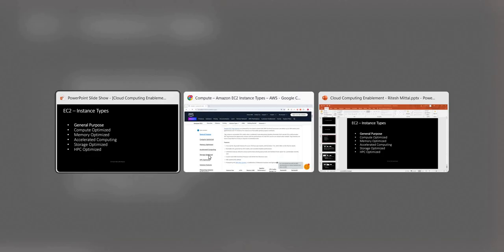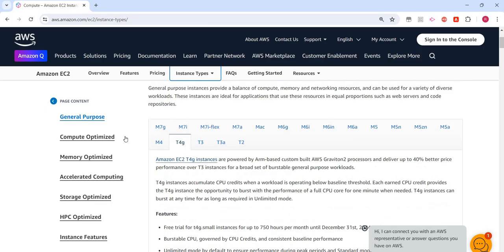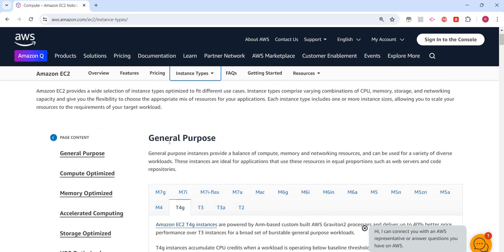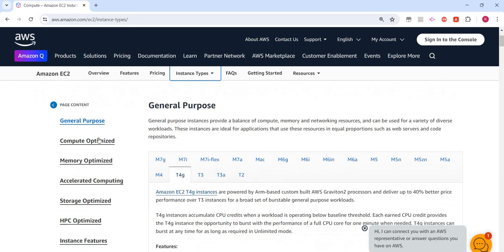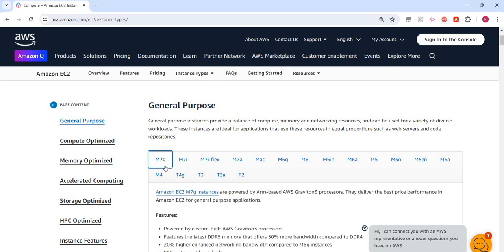Okay, now if you go to the official website of AWS, we have this page where all these EC2 instance types are listed. So basically we have general purpose, compute optimized, memory optimized, accelerated computing, storage optimized, and HPC optimized. Now within these categories, if we select one of the EC2 instance types, there are different series available. So for example, M7G is one of the series, M7I. Okay, these are the series.